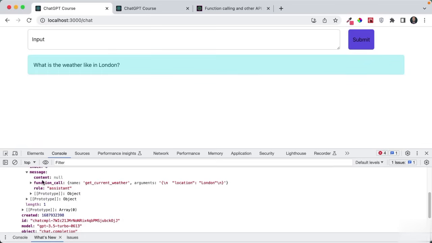So in this scenario, rather than printing the content property of our message, we're going to print this brand new property of our message objects, which is the function call. And you can see that the model extracted from our prompt the arguments of our function, and that's the location. And it returned also the name of the function to execute later.